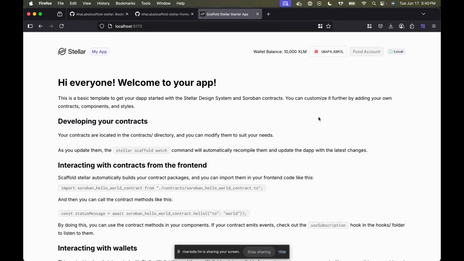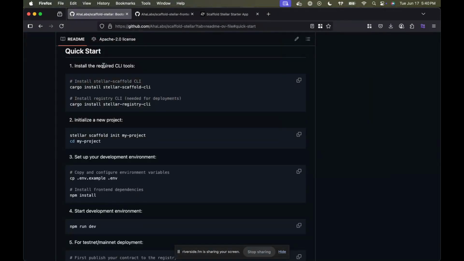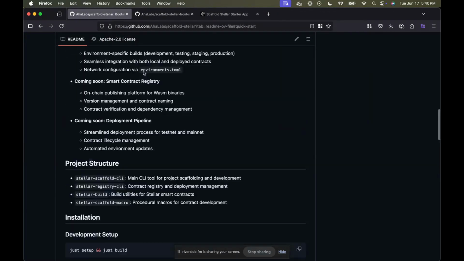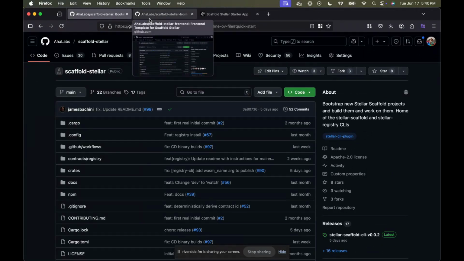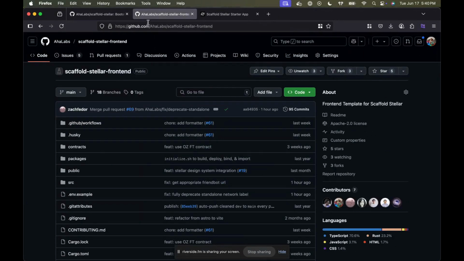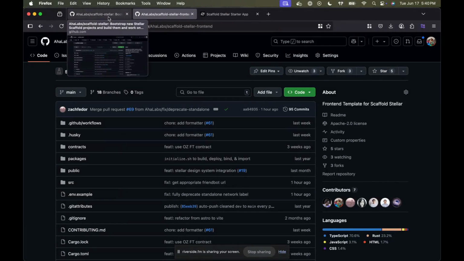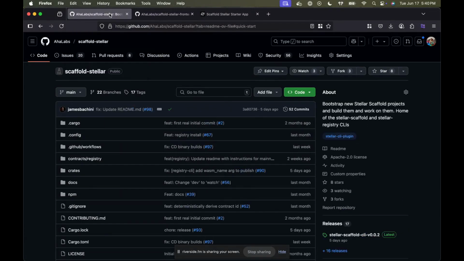And so this is just the beginning. If you're interested in Scaffold Stellar and you want to get involved, if you want to help us test and you want to install the latest CLI from Git, for example, you can go to AhaLabs/scaffold-stellar. That's the GitHub repo for the project. If you're more front end inclined, the front end template is at stellar scaffold front end.